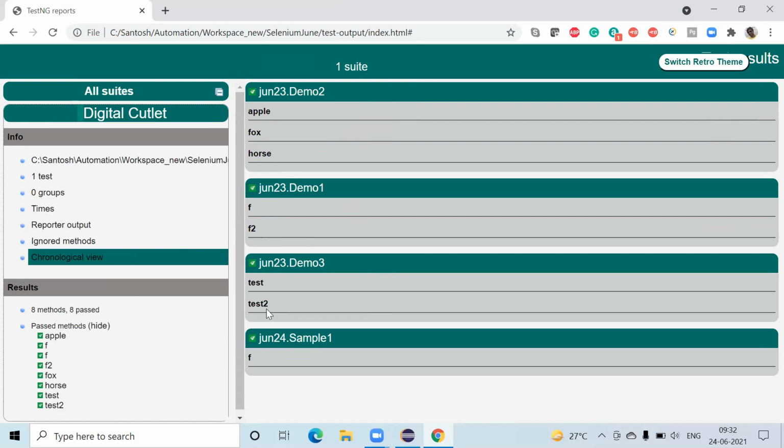It is showing a beautiful report actually, see here how it is showing. June 23.demo 2 apple fox horse, June 23.demo 1 f and f2, June 23.demo 3 test and test 2, June 24.sample 1 f. All the methods, each class and how many methods are there, everything is showing here.